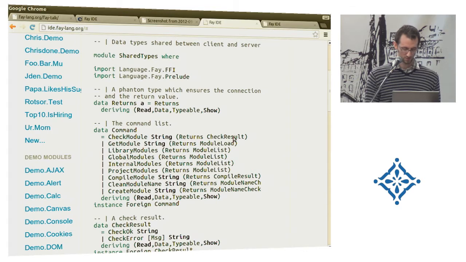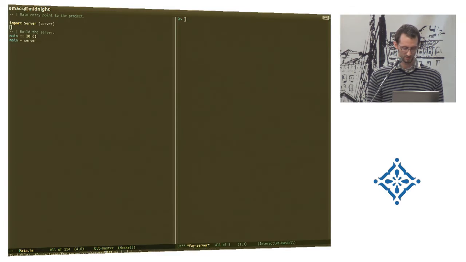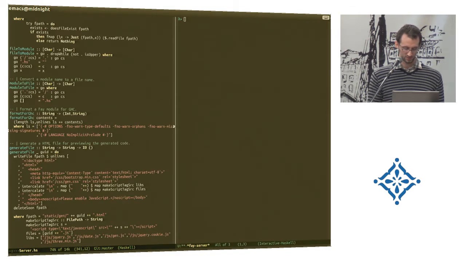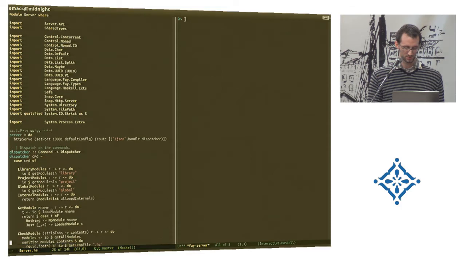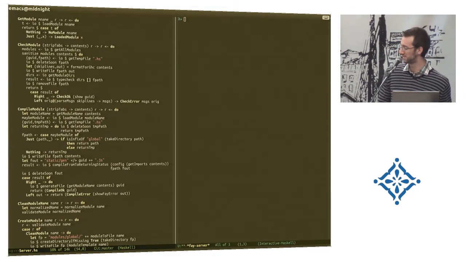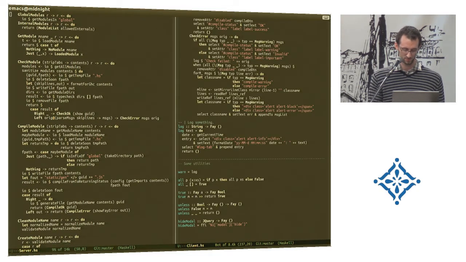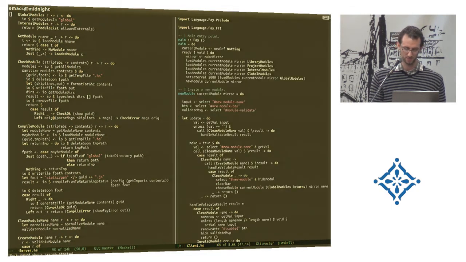So in the actual code, if I go to the editor, I have this server, which handles all the Ajax commands, right? So it does various things like loading modules, compiling. And then on the client side, I use it in various places.